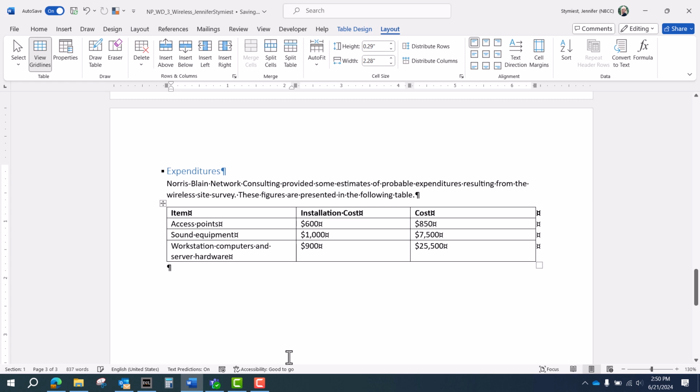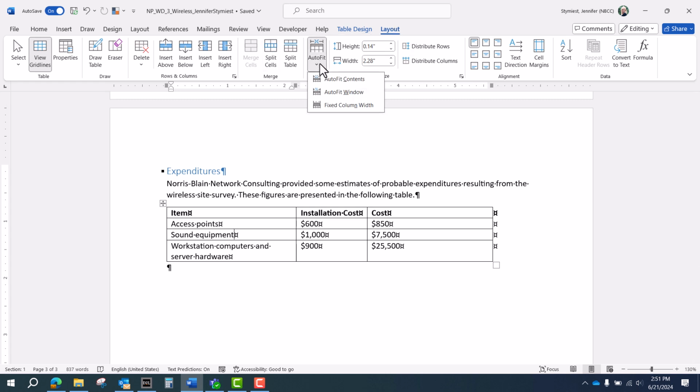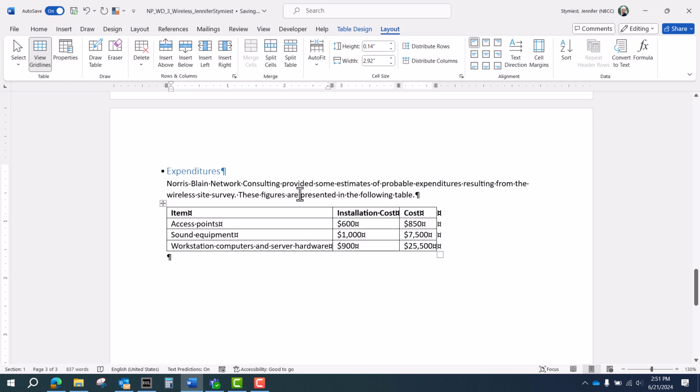Next, we're going to change our column widths and row heights. So now we're going to position our pointer between installation cost and cost. And you see when I put it between the two columns and it changes to an arrow pointing each way, if I double click that, you'll see that it shifts so that installation cost fits to the contents in that column. Now, what we're going to do next is just be sure your insertion point is in any cell in the table. And in the cell size group, with your layout tab, you're going to click auto fit and auto fit contents. And so you see that workstation computers and server hardware is now all on that one line.